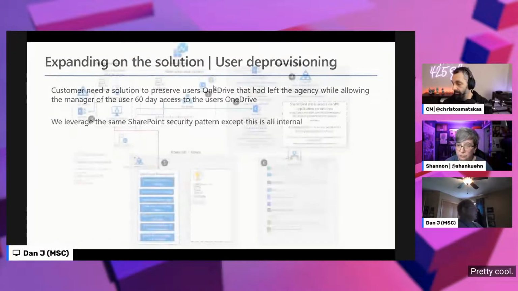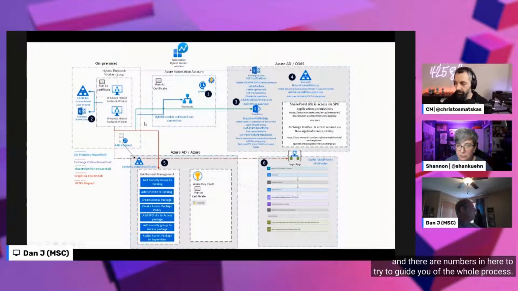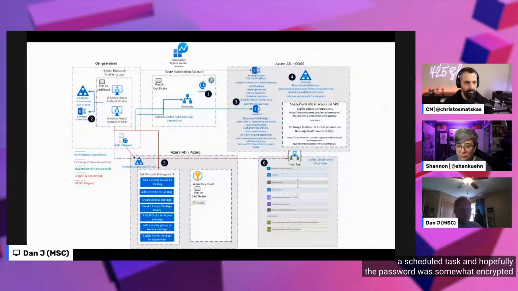Very cool. Now, it's a bit of an eye chart here, so let me walk you through this. I have numbers in here to guide you through the whole process. As we move to the cloud, think about how we used to run PowerShell: there was a server and it had a scheduled task, and hopefully the password was somewhat encrypted, and the scheduled task would run and it would do work.